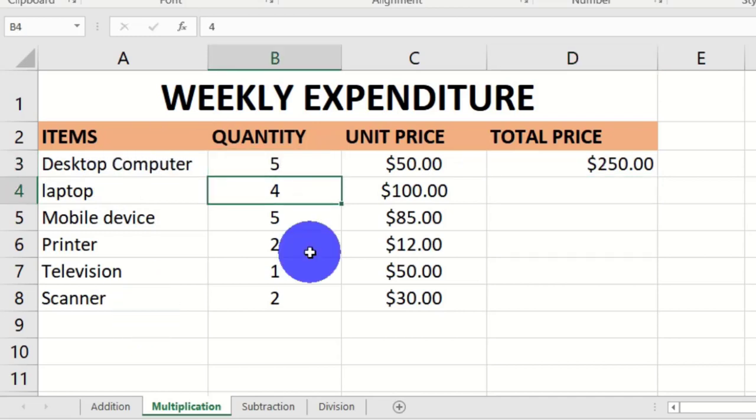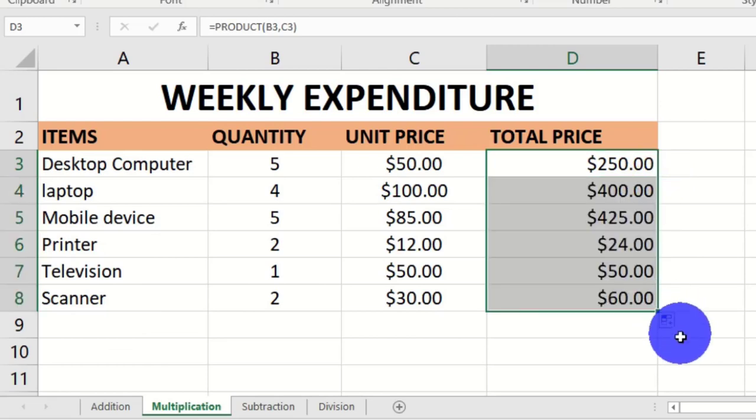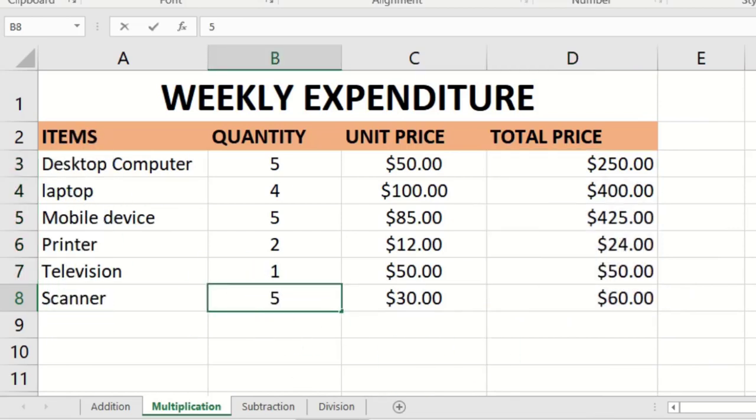Therefore, when I change this quantity and hit the enter key, this gives me the total price automatically. And also you can use any of these approaches to get the remaining items. But quickly, to get all this total price, you just use your fill handle and drag. You're going to get the total price for all these items. So if I change this to 5 and hit the enter key, you can see we have this value for the total price. So this is how the multiplication works in Microsoft Excel.